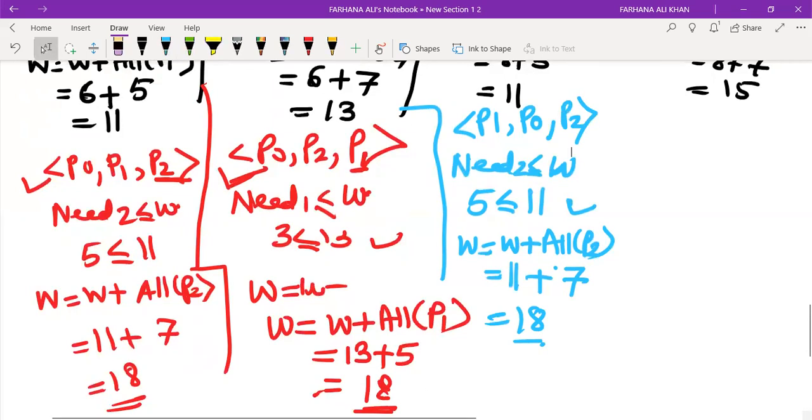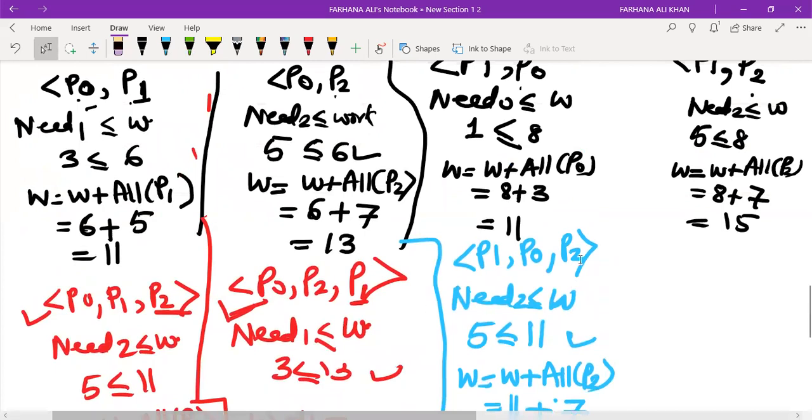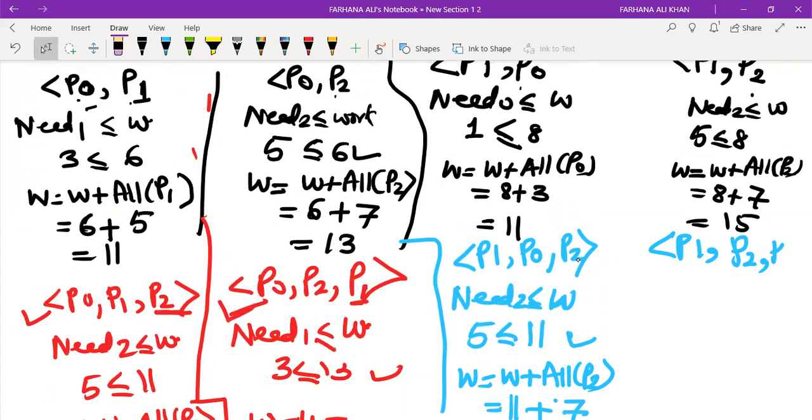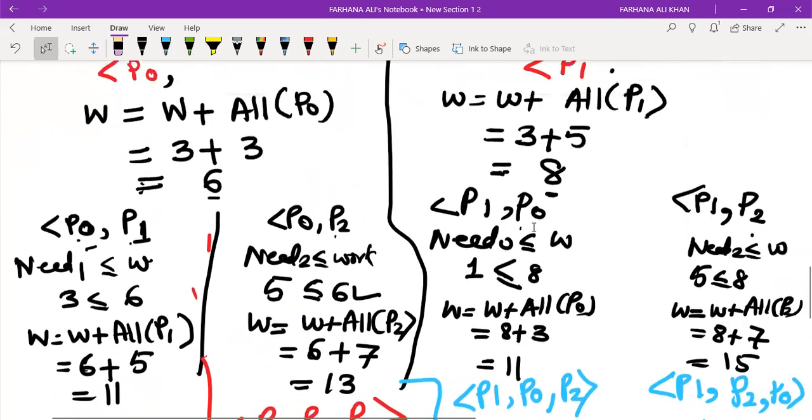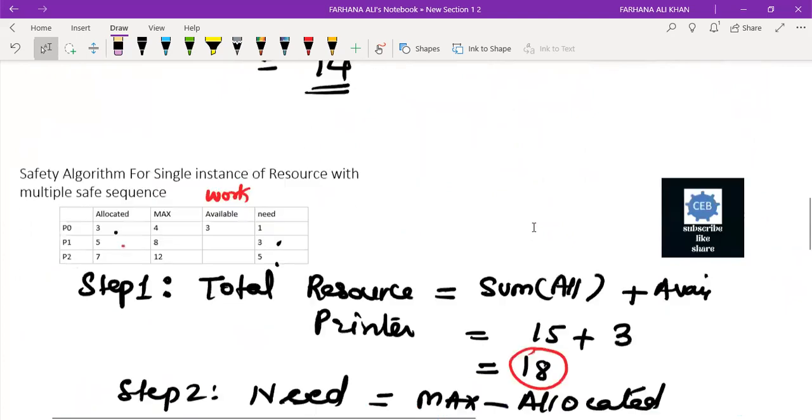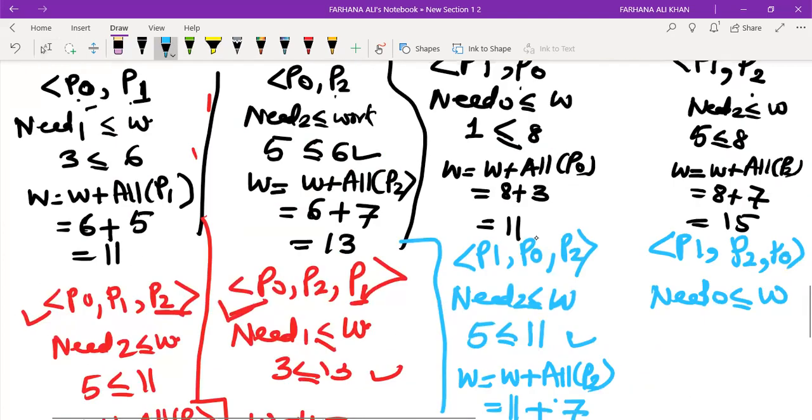Now the last one remaining is P1, P2. So if P1 and P2 have completed their tasks, who is remaining in the system? Only process P0. So now check the condition whether need of P0 is less than or equal to work. How many printers are needed by the process P0? Only 1. How many printers do we have in our hand? 15. So this condition is satisfied.